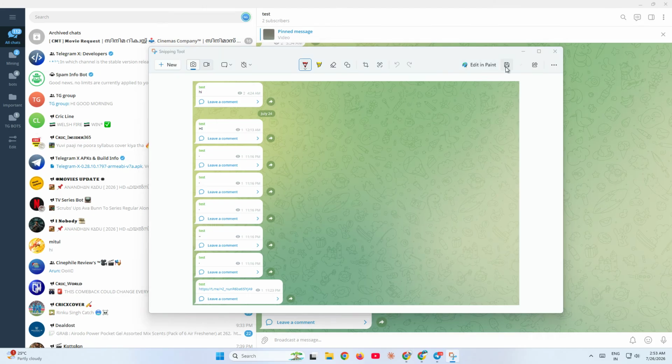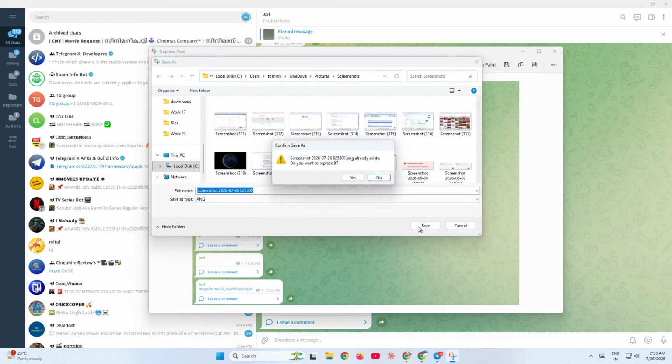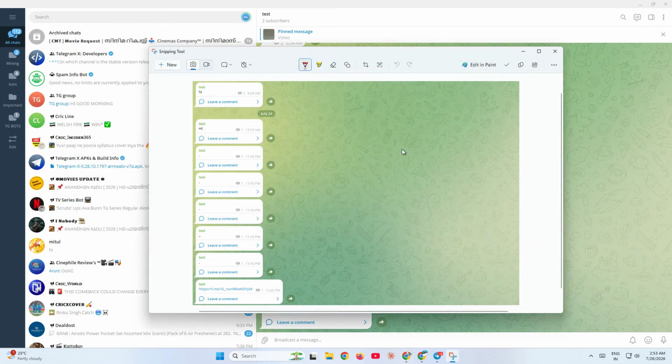One important tip is to make sure the Telegram window is set up exactly how you want before you use the shortcut, because whatever is visible on screen is what will be captured. If the channel has a lot of content, scroll carefully and pause on the section you need first.